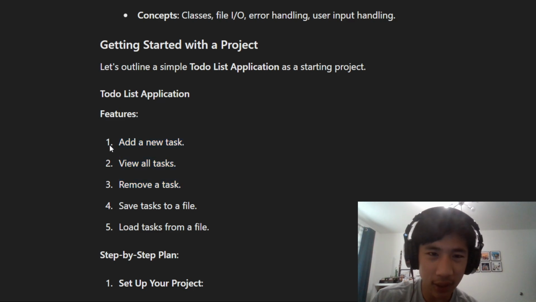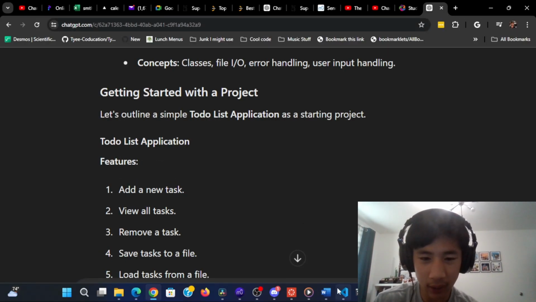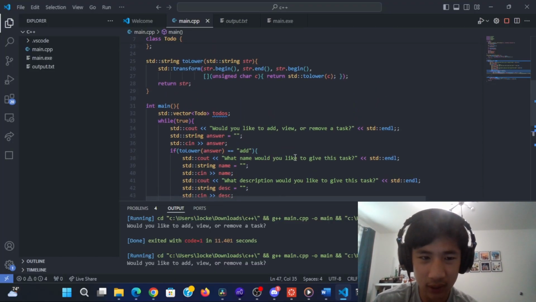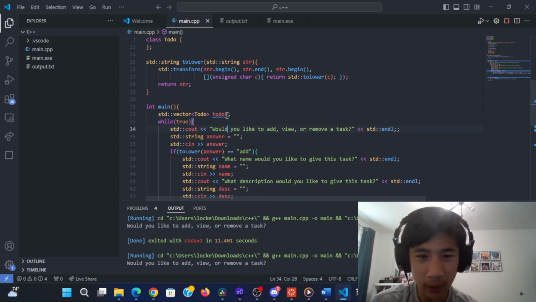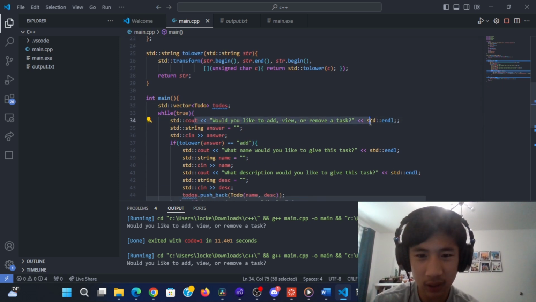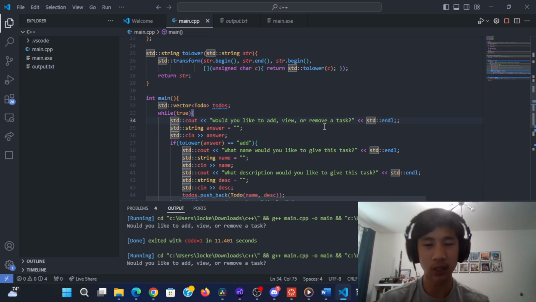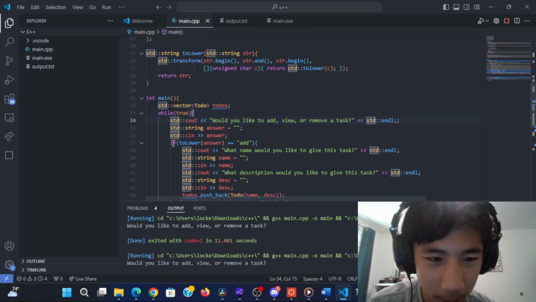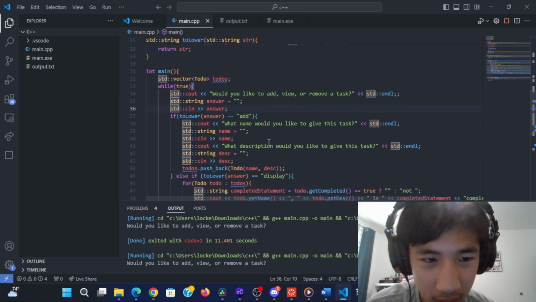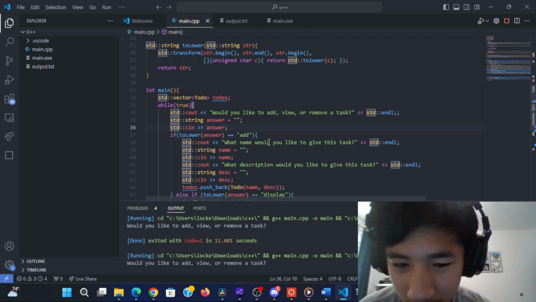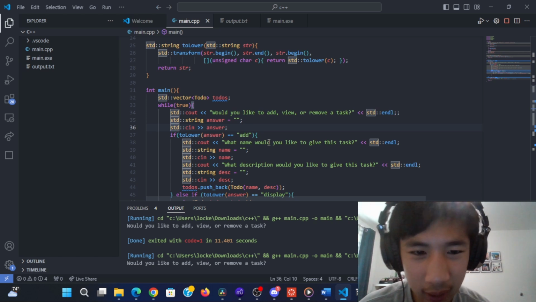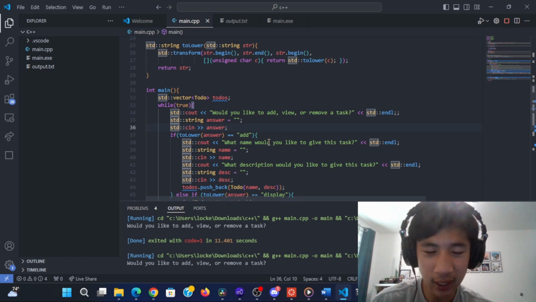So the first thing I could think of was to create a command line interface. So I simply created this while true loop, and what I would have to do is basically ask if it would like to add, if you remove a task, and then basically store the answer. And then the first thing I realized is, hey, users are pretty annoying. Sometimes they're not really great with their capitalization, so I need to somehow lowercase.